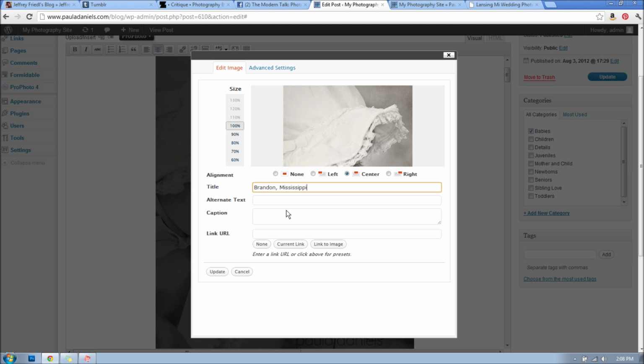Putting in the location of the shoot or your location is super important. And then you can put in baby photography. Again, it's better to be as specific as possible, but only you can know what the specific searches are that you want to be found for. So I'm keeping it pretty generic, but try to be more specific if you can.